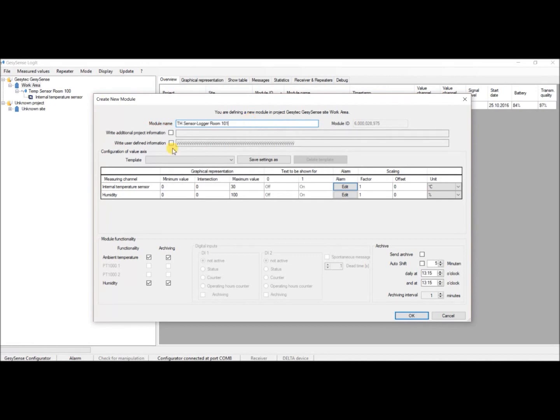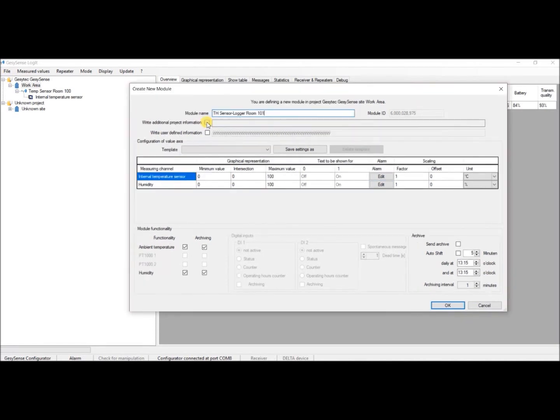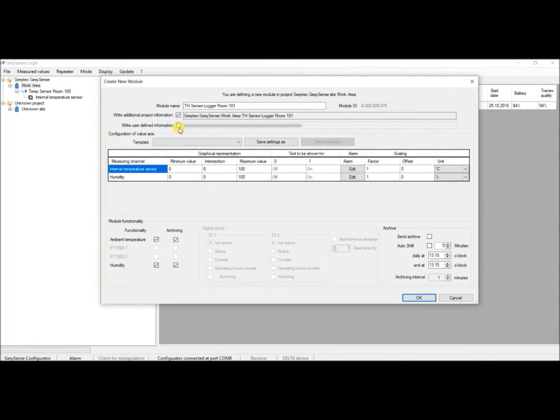And for the local modules, one can add project and user defined information which will be written to the device. It will be helpful for an additional check of the site and the module. By checking this checkbox, the project information will be added automatically. By clicking this checkbox, one can enter user defined information.